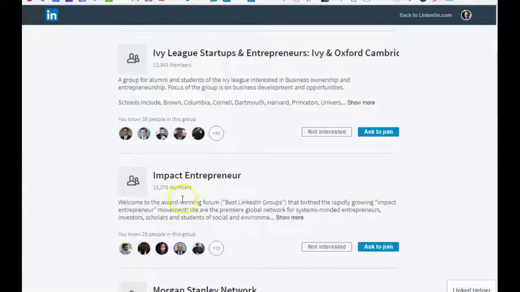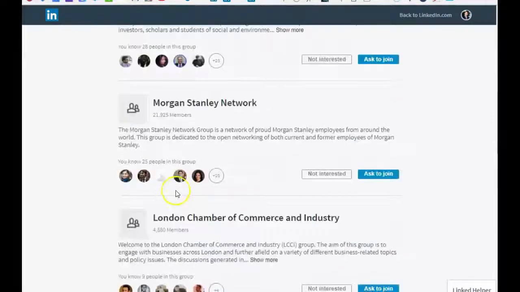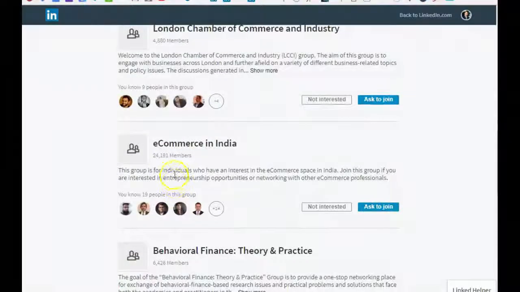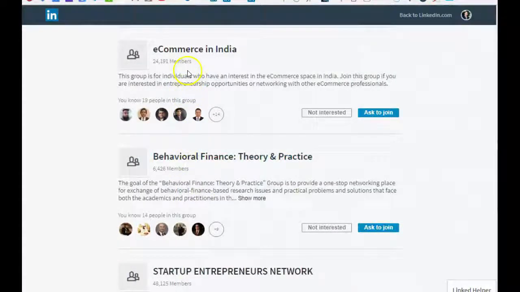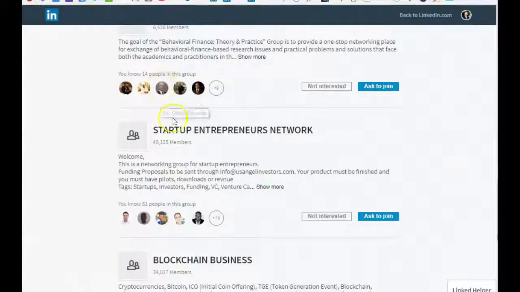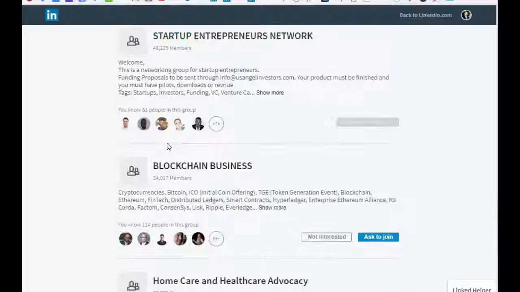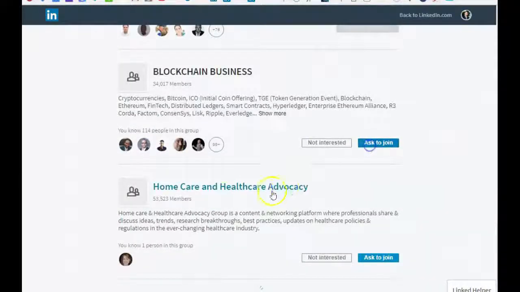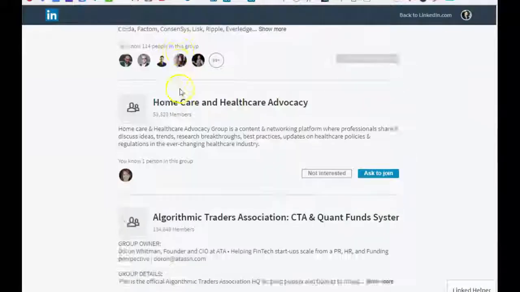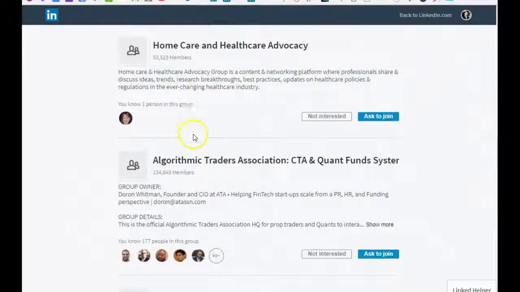We want to try to get into as many really, really large groups as possible. But for example, e-commerce in India, I don't really care that much, right? I'm not too much into e-commerce, nor am I in India. So even though there's a big number, I don't want to join it. Startup Entrepreneurs Network, that's definitely in my field. I'm going to ask to join it, right? It's 48,000 potential entrepreneurs there. Blockchain business, I'm going to join. And these are good groups. If it's less than 10,000, I'm not even going to bother.